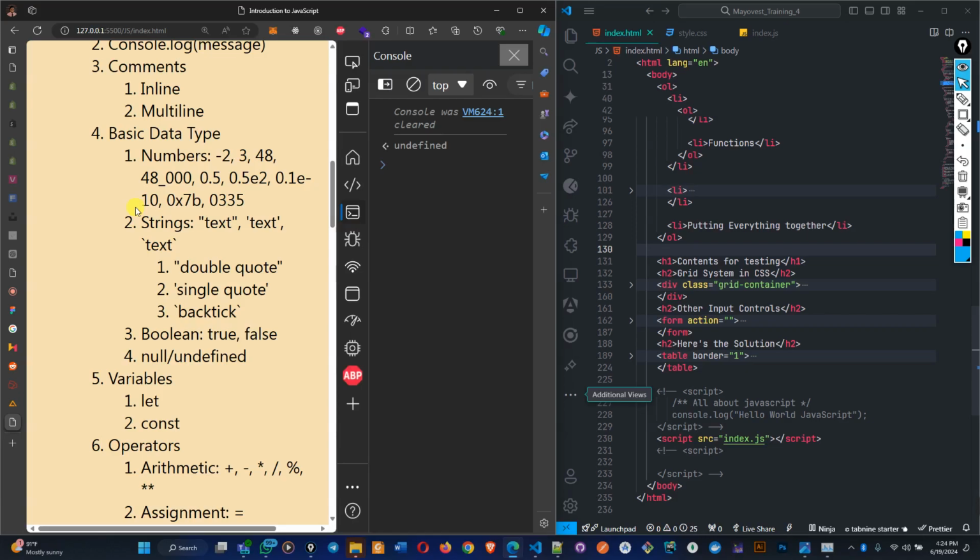So what next? The next thing we have now is variables. And what are variables? Variables are names that you can use to represent values. And what do you use them for?